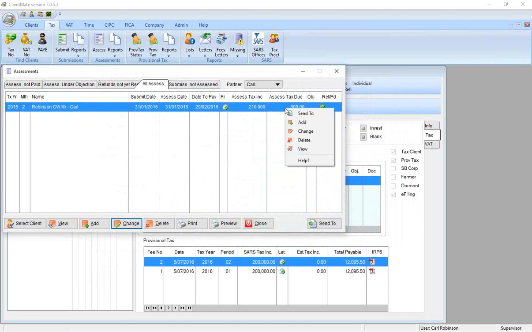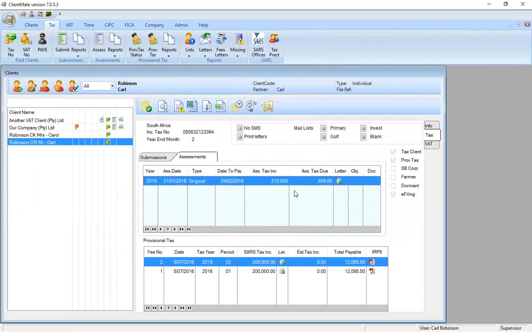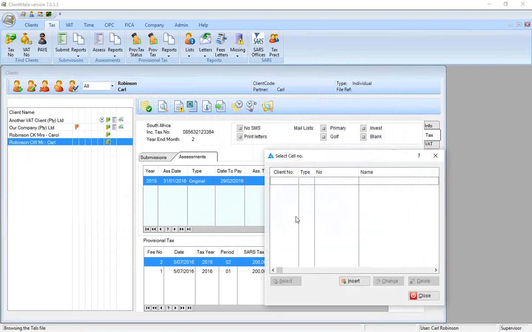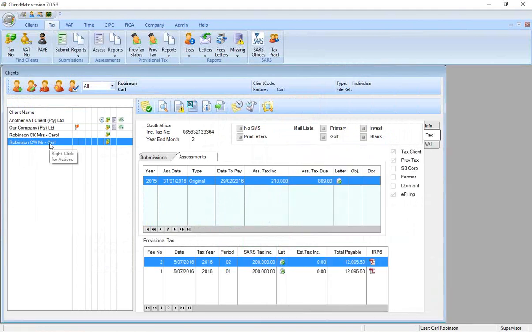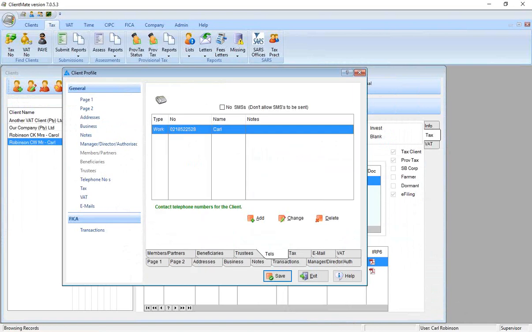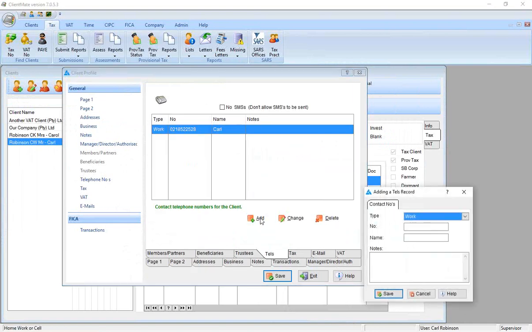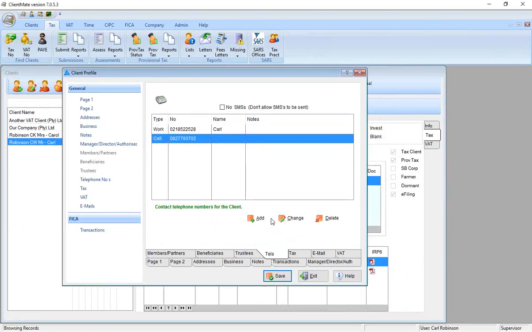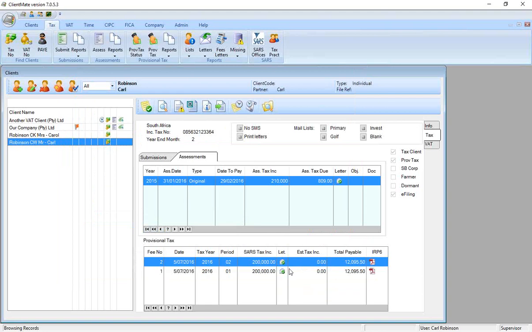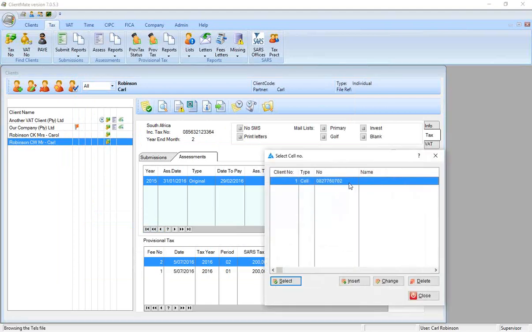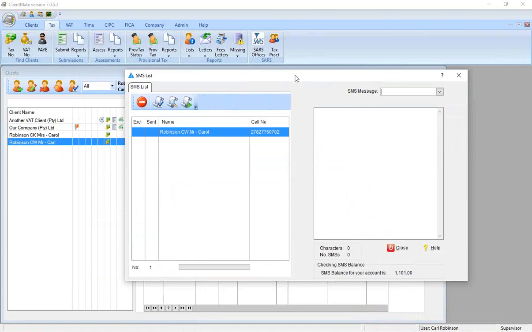Again, as I said, if you want to send an SMS related to this assessment because it hasn't been paid, you can right click on it, send SMS. We don't have a telephone number set up for this client. So let's go in here, set up the telephone number, a cell phone number that is. Let's try again. Right click, send SMS. There we go.